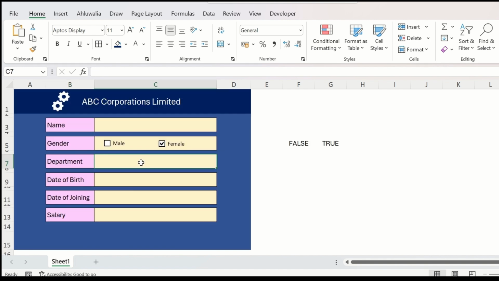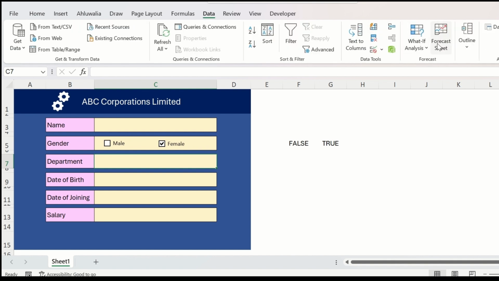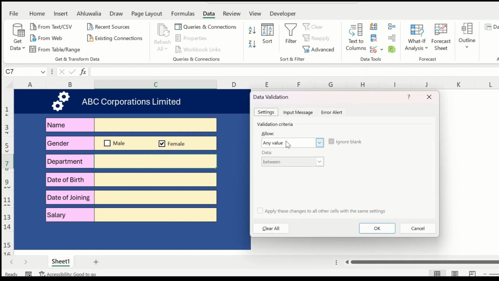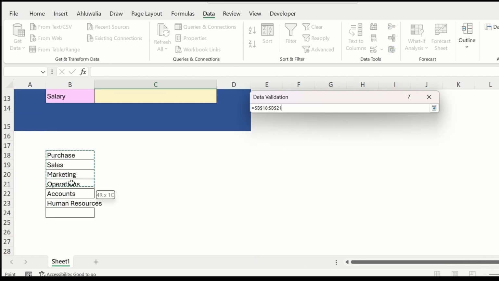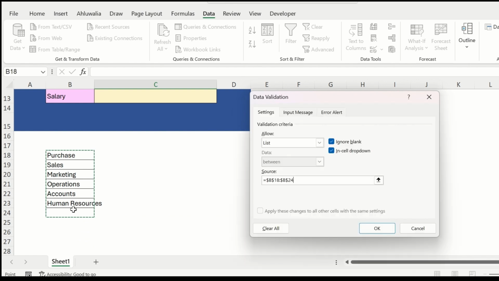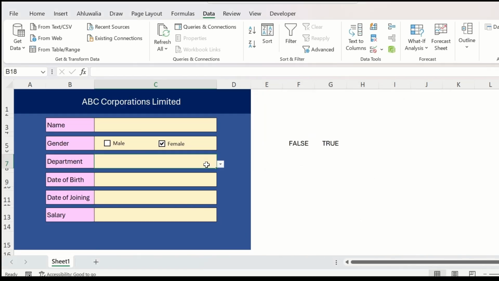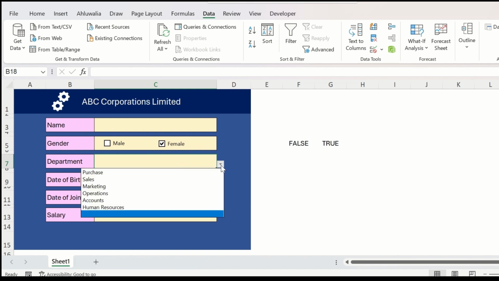Now we will select the cell where the text will be given by the user as an input, and we'll go to data and click on data validation from here. We'll select from this list, allow only the list, and select the source from here like this. We'll press enter twice and you see here is a drop down symbol, clicking which we will get the options from where we have to select department.